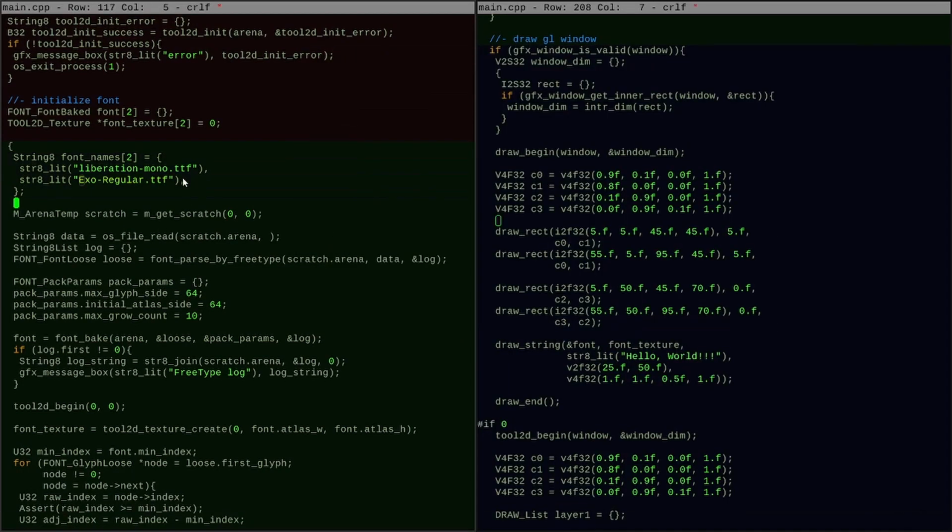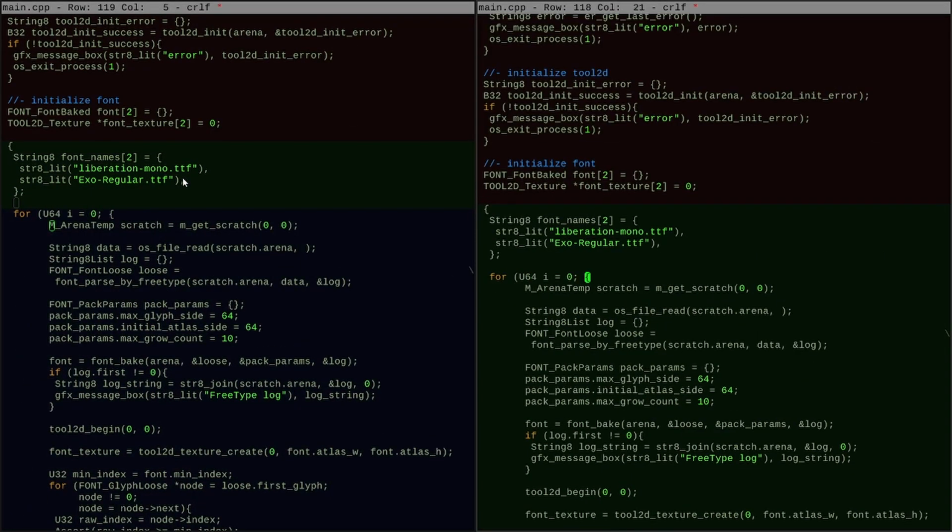Here I'm setting up the code to parse two different fonts so that I'll actually be able to test if the new system is working.